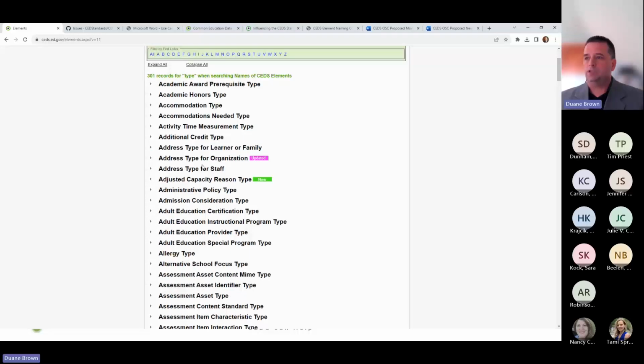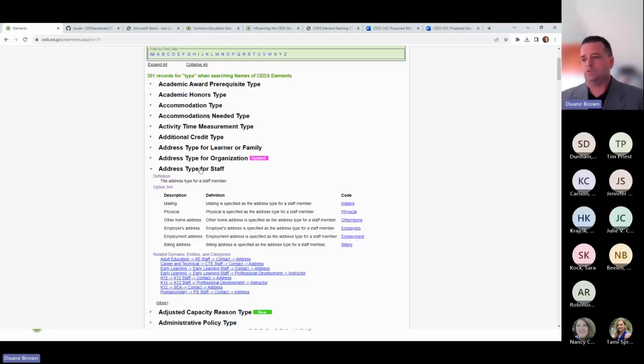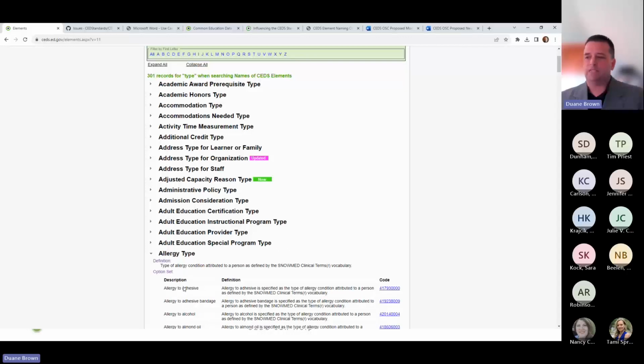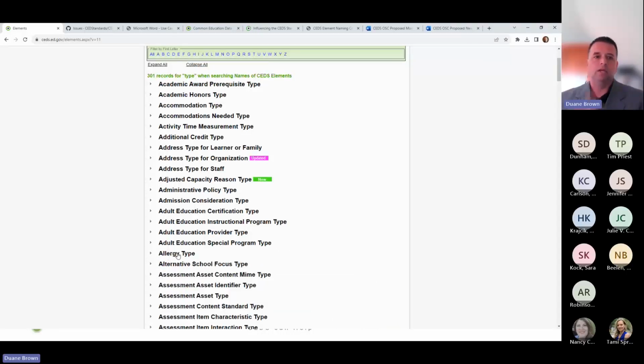What type of address is it for staff? It's the mailing address for staff. What type of allergy is it? It's an allergy to adhesive. That's the type of allergy that the person is having. So that's when you would utilize the term type.